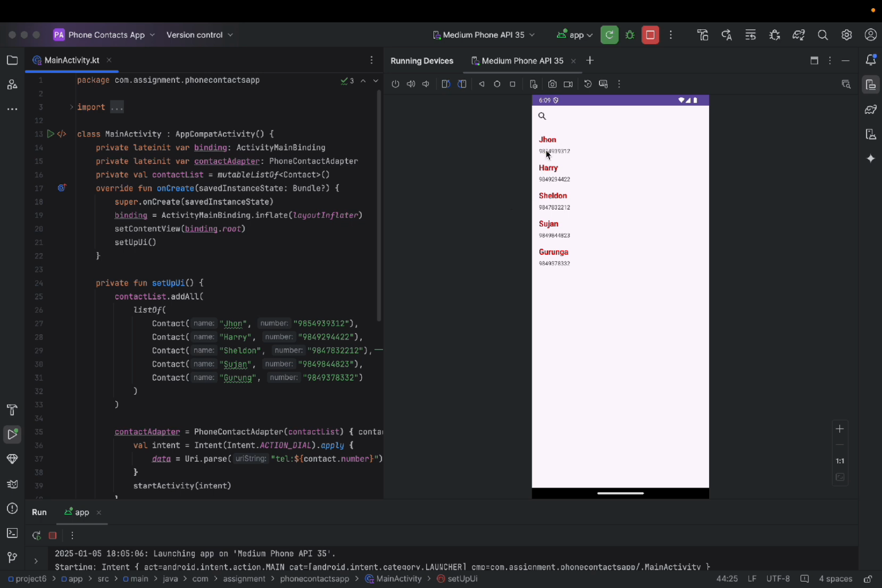Now these are the list of the contacts. I have not added more, but let's check the search query. There are two contacts starting with the letter S. S here shows two different contacts. If I go with SH, it shows Sheldon. If we go with SU, it shows Susan.